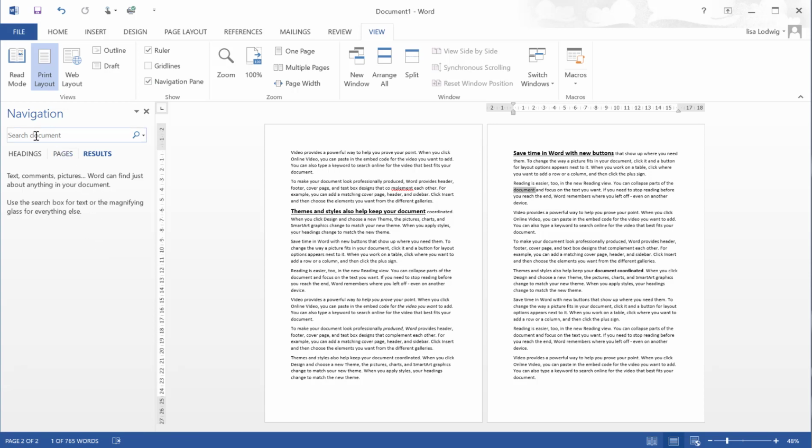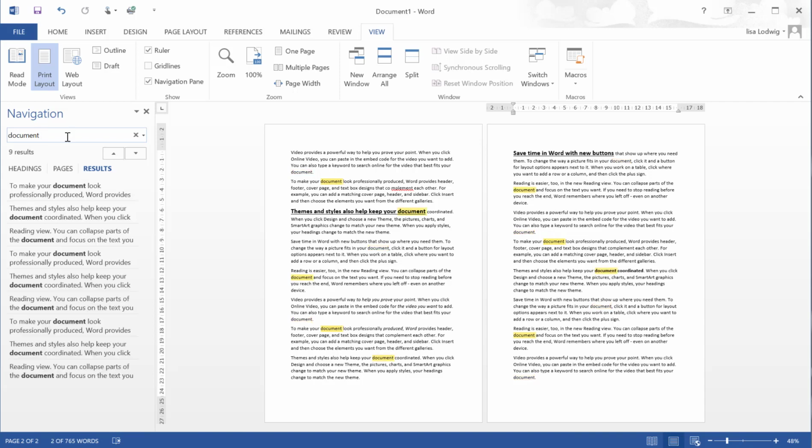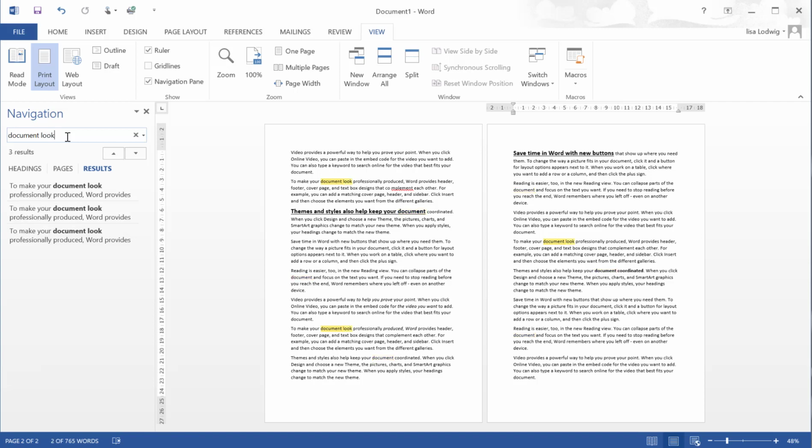And in here you can just click in this Search Document bar and just put your word or phrase into that bar, and then you'll see how many results appear. So here we've got 16 different results, and here highlighted in yellow you can see them throughout your document. So that's how you can find a word. If you want to find a phrase, just simply keep typing. And there you can see that the three phrases I've typed have appeared in my document.